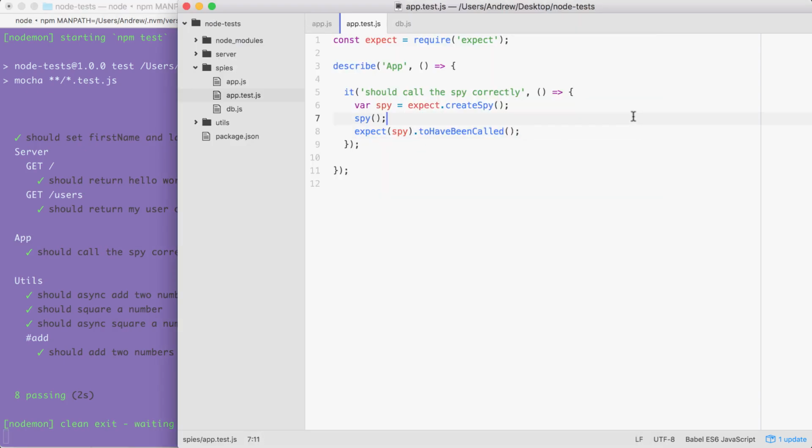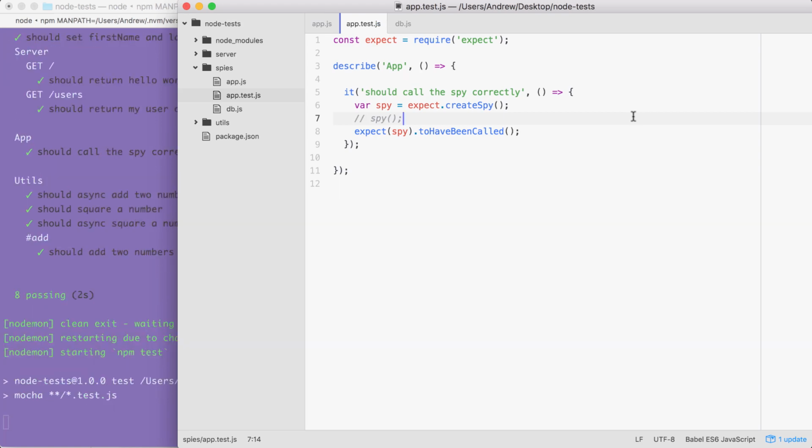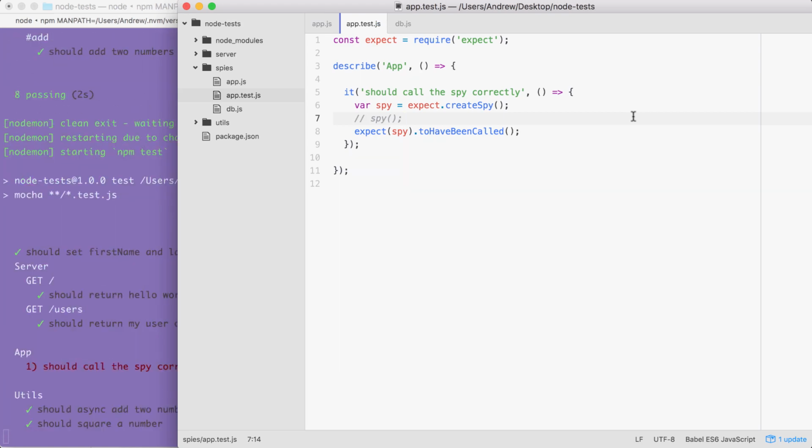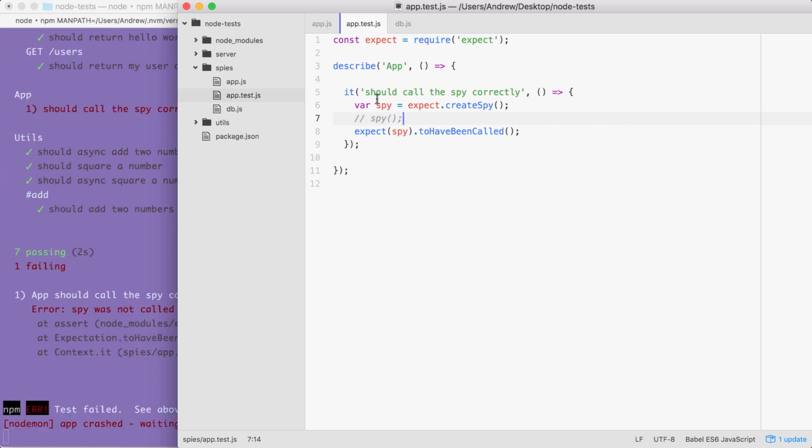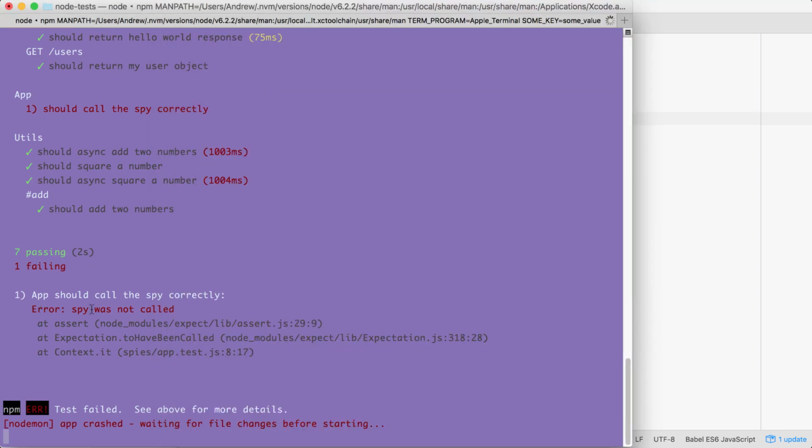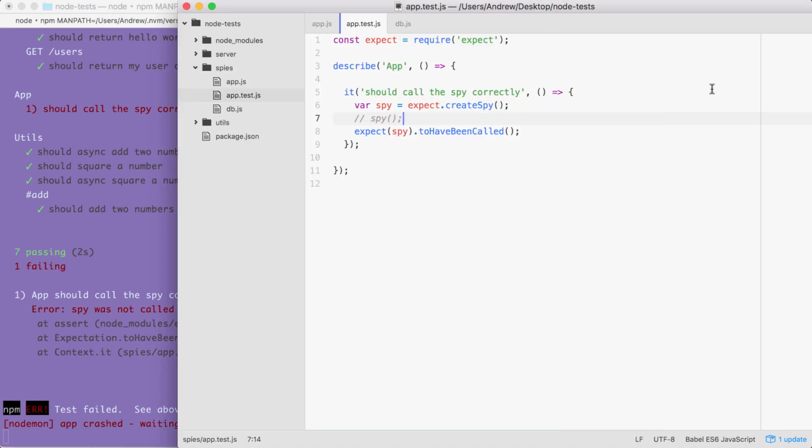Now let's go ahead and comment out the line where I call spy. This time around, the test should fail because the spy was never actually called. And right here, we see spy was not called. Now, checking if a spy was called or not called is great, but we can get even more detail out of our assertions.